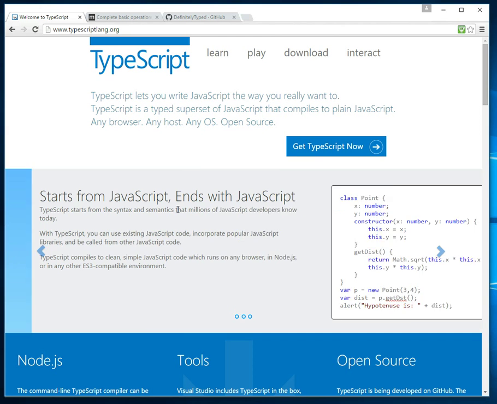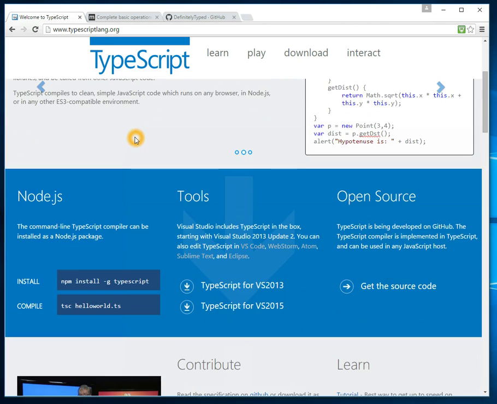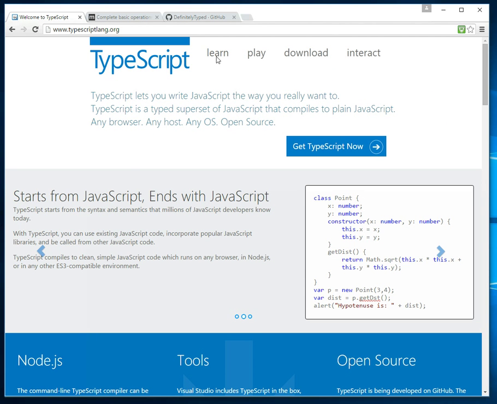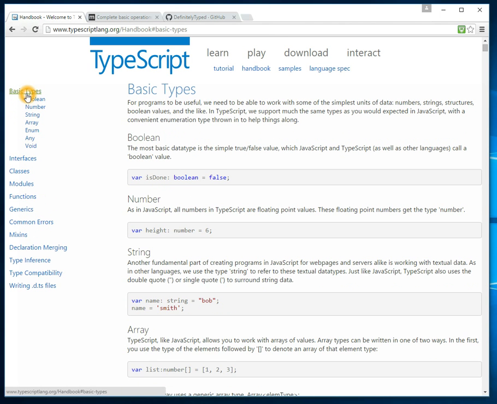So if you go to TypeScriptLang.org, this is the main site, and you'll find a lot of good material out here, especially this video by Anders Hejlsberg. This is something you definitely should check out. Well, back to the Learn handbook. So if you go here, I was talking about the basic types. These are typical types that you would have in most of the languages.